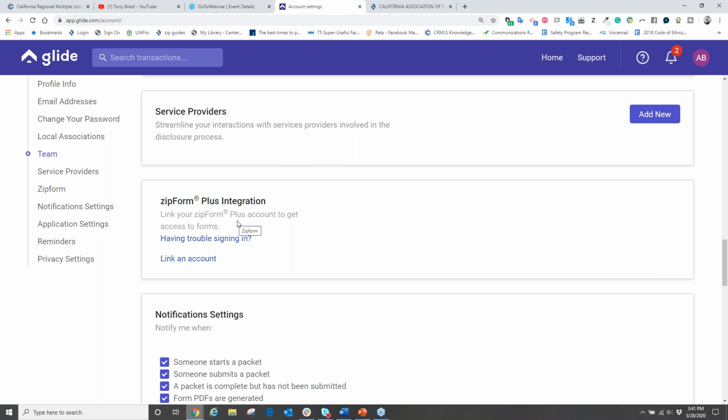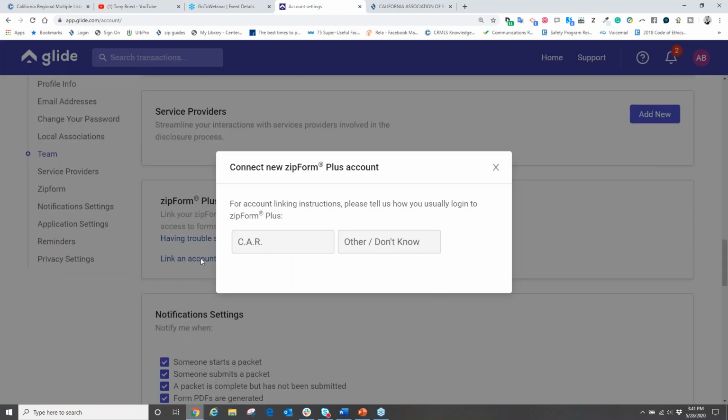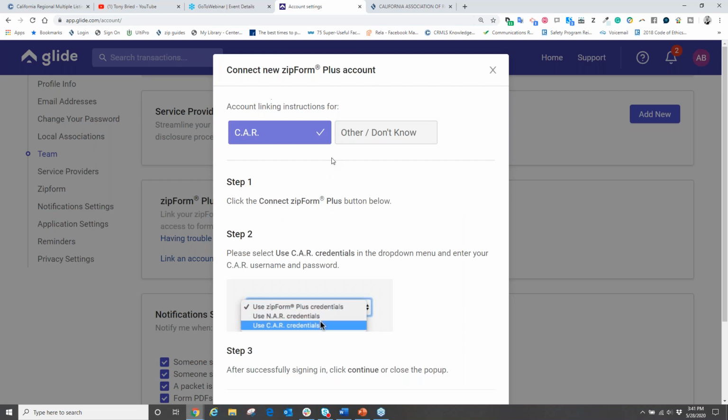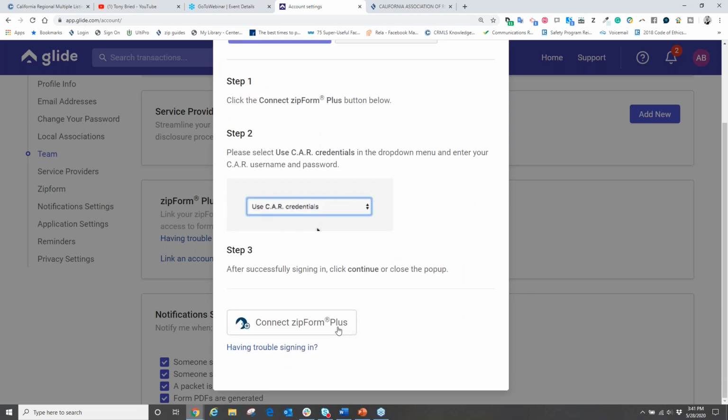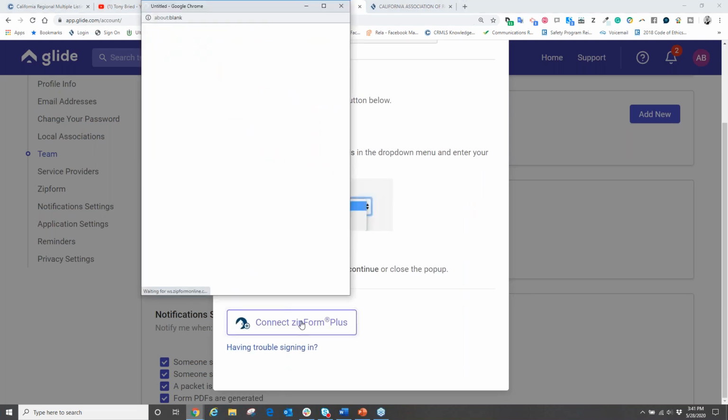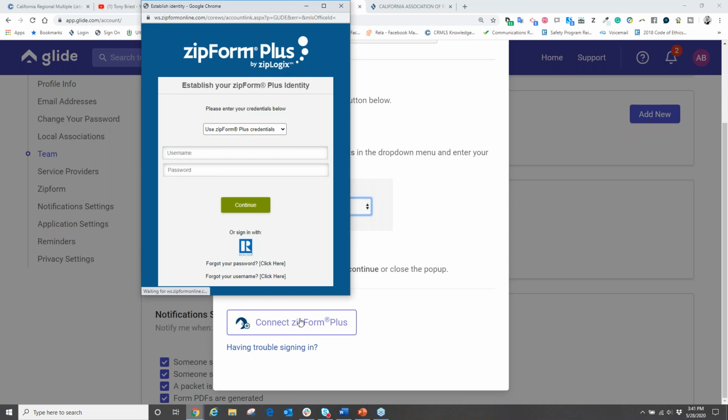Now, at this point, what you're going to do is come over to where it says Zip Forms Plus Integration, and you're going to link your account. From here, you're going to mark that you're a CAR member. You're going to follow the easy step process. You're going to connect your zip forms. You're going to put in your zip form account information.